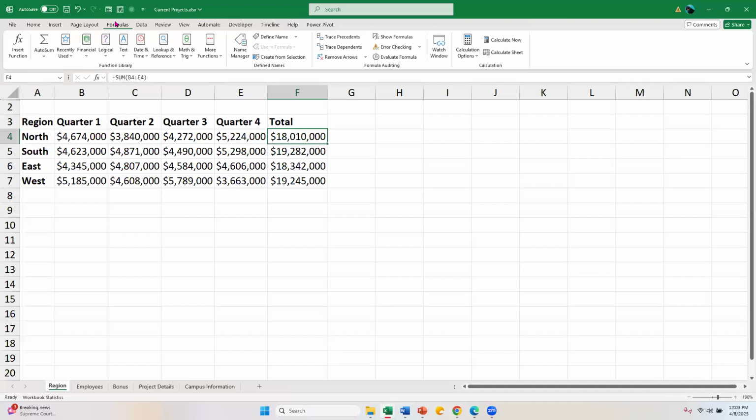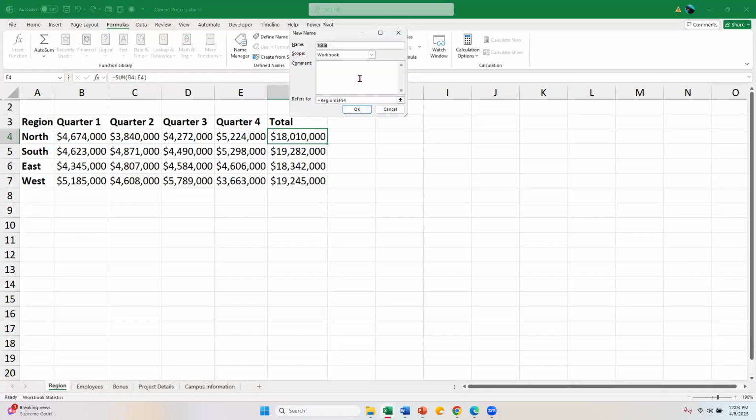So what I'm going to do is I am going to stay on the formulas ribbon. And then we are going to come over here to where it says define names. And underneath define names, we are going to just select define name. And we are going to have a new name, which is going to be quarter 1.